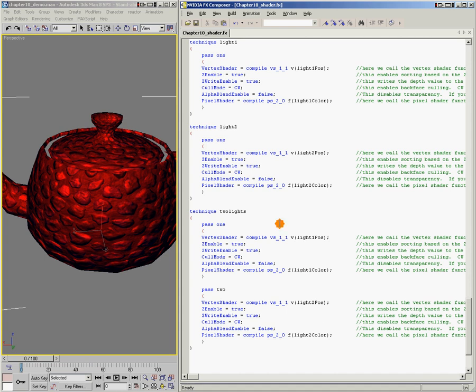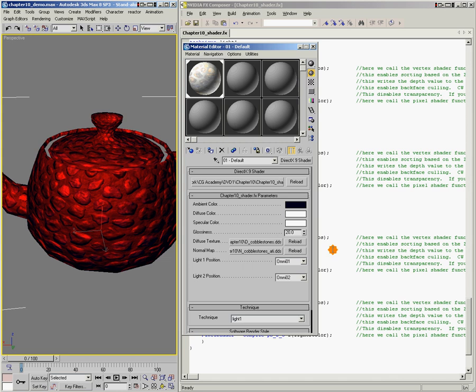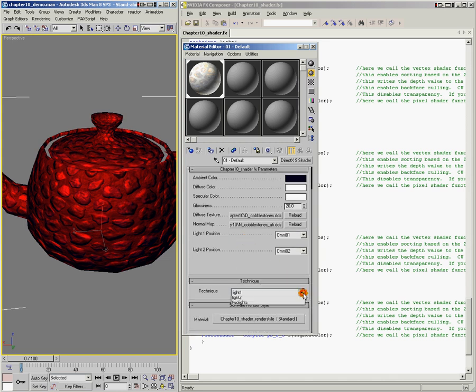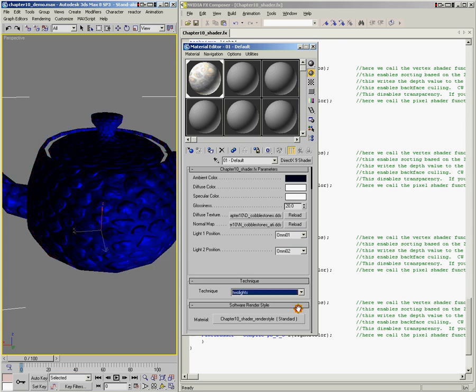Okay, so we'll go ahead and save this, and we'll jump over to Max and bring up our material panel again. And now we'll take a look at our techniques and notice that I have a new technique called two lights here that I just made in the shader. And when we pick it, what happens? So what we're seeing here is only illumination from light 2. We're not actually getting anything from light 1.